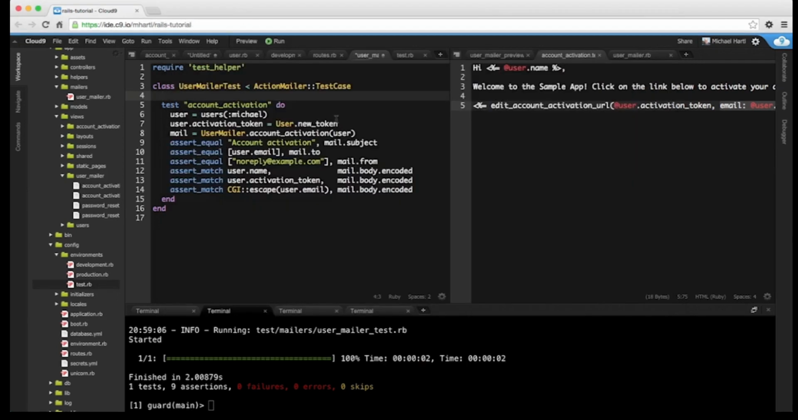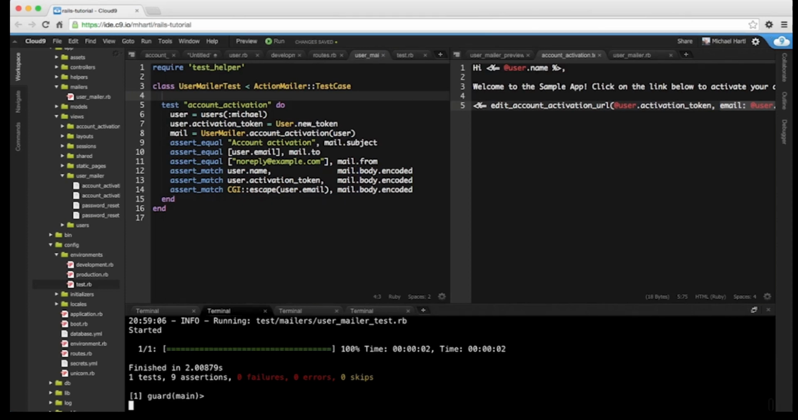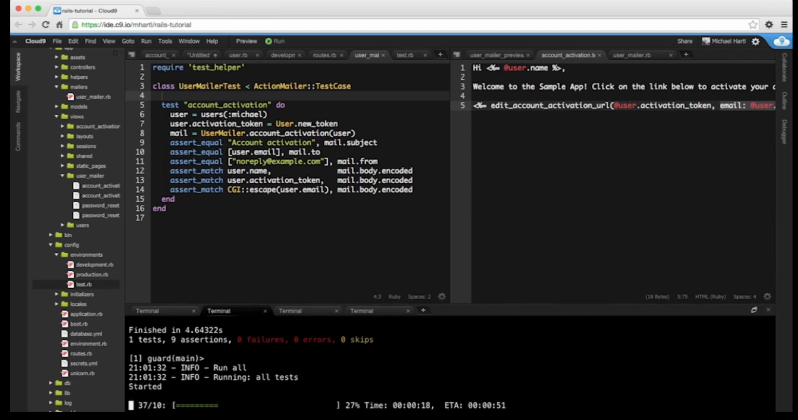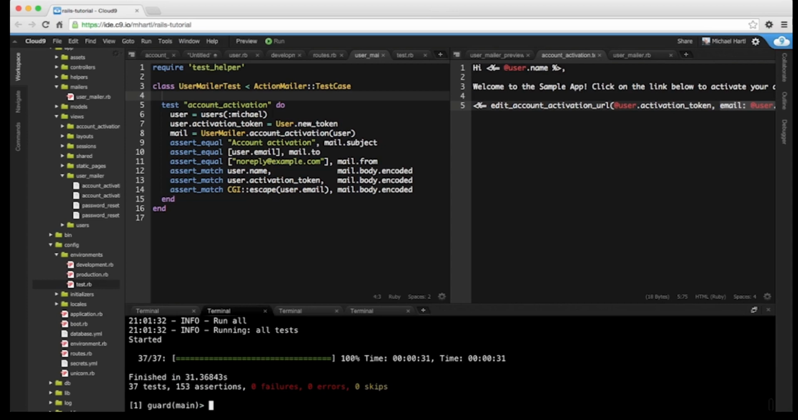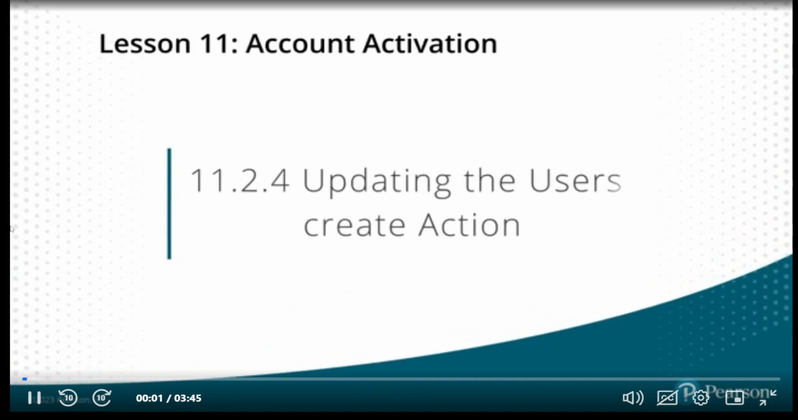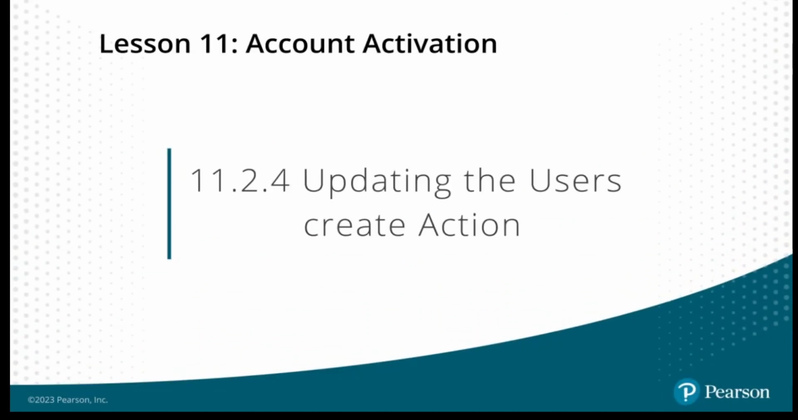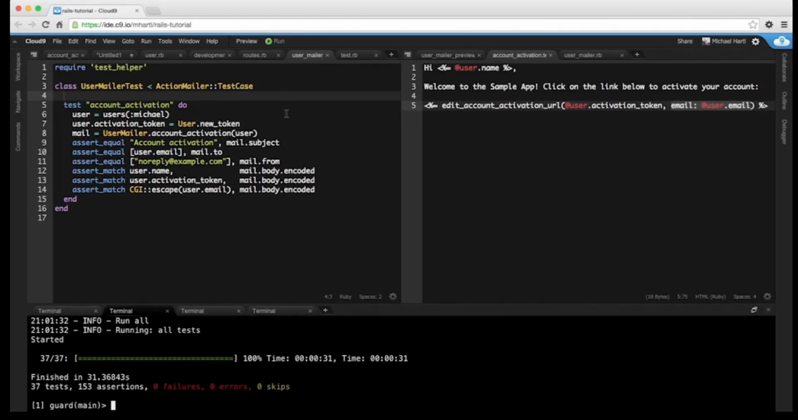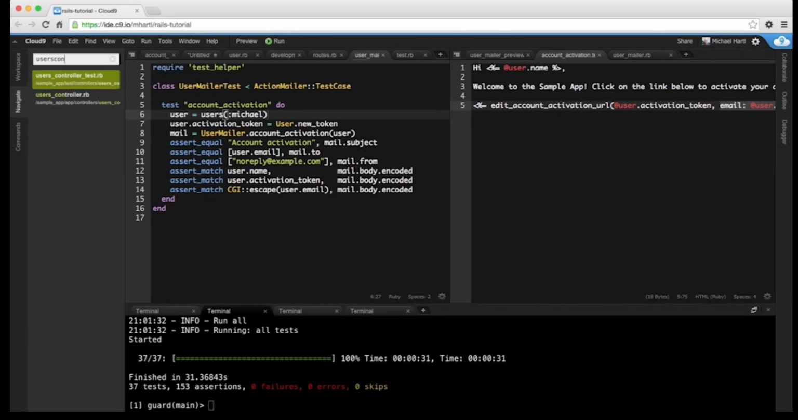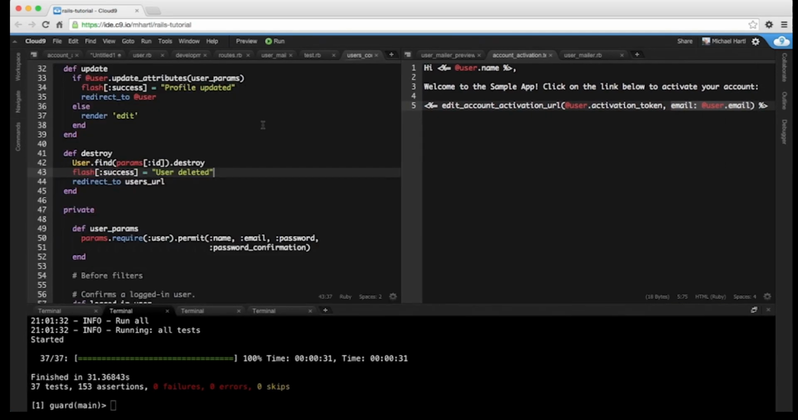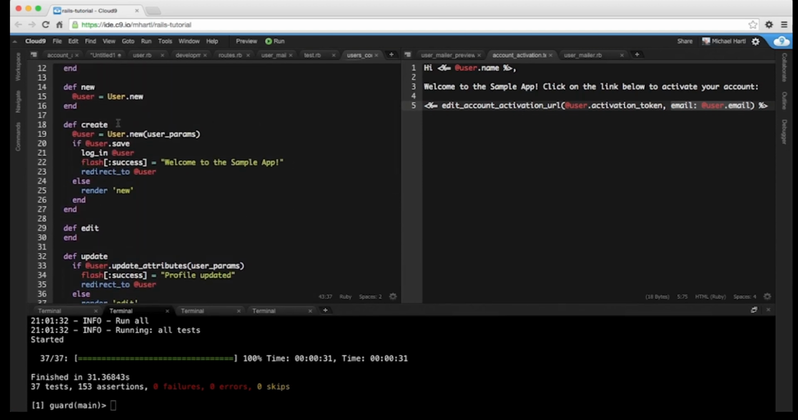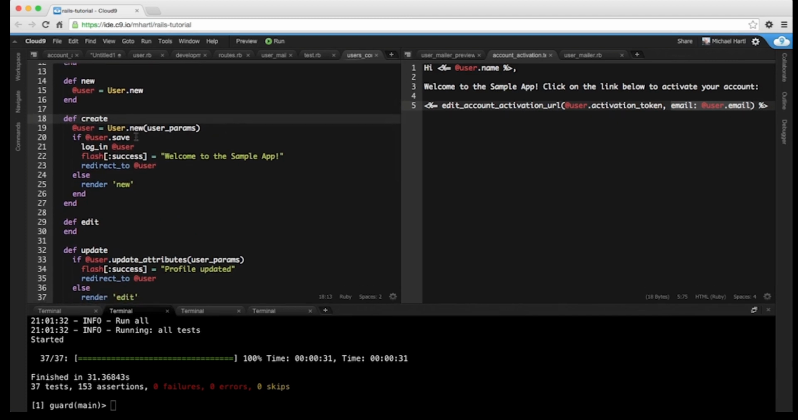So let's look at that. Actually, I'm going to save this and let me just rerun the full test suite. All right, our test suite is green. Let's take a look at the user's controller. What we want to do here is send this email when a user is created. So that's here in the create action. This is user sign up. And it should go in here.